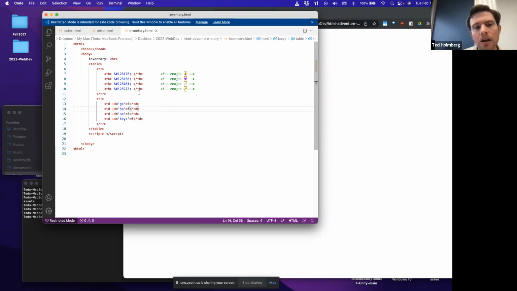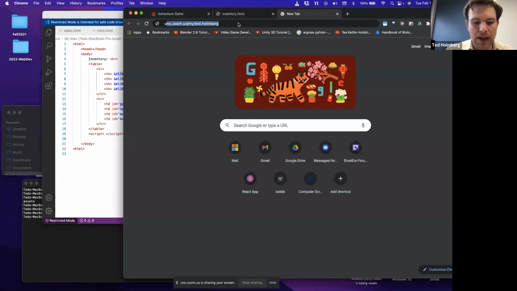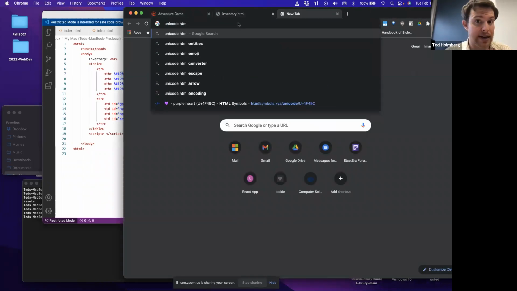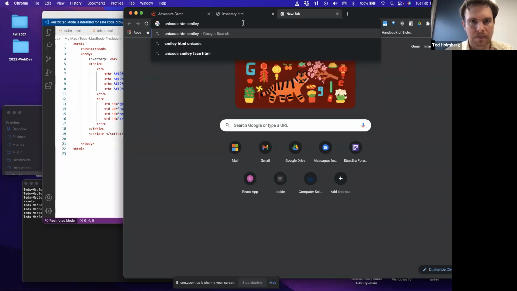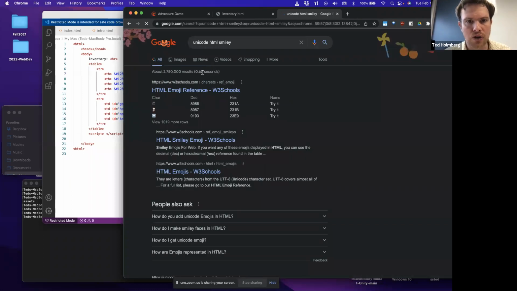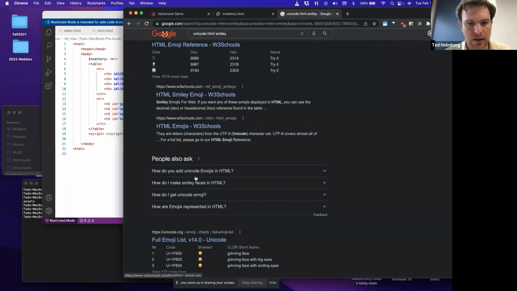Now, it's actually possible to embed emojis or Unicode characters into our HTML documents. We can use a special symbol of ampersand and then hashtag and then whatever the Unicode symbol is. And you can look this up. So for instance, if I wanted to find the Unicode, and then I can even put in HTML if I want the HTML syntax for it, of, let's say, a smiley face. I can just do a quick search, and okay, there we go.